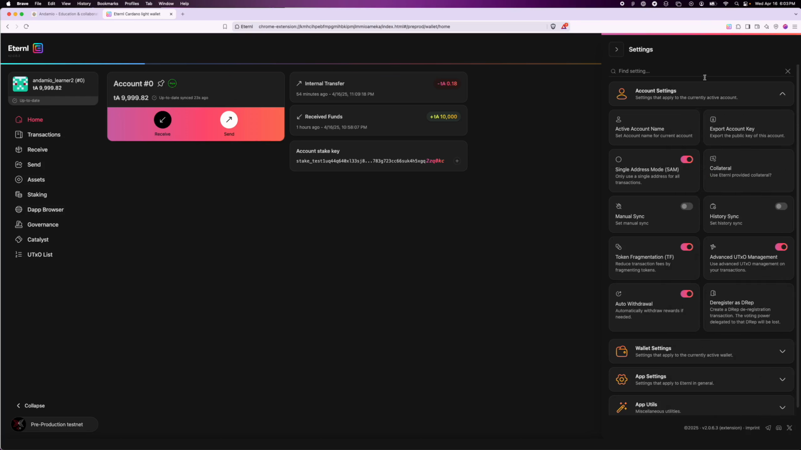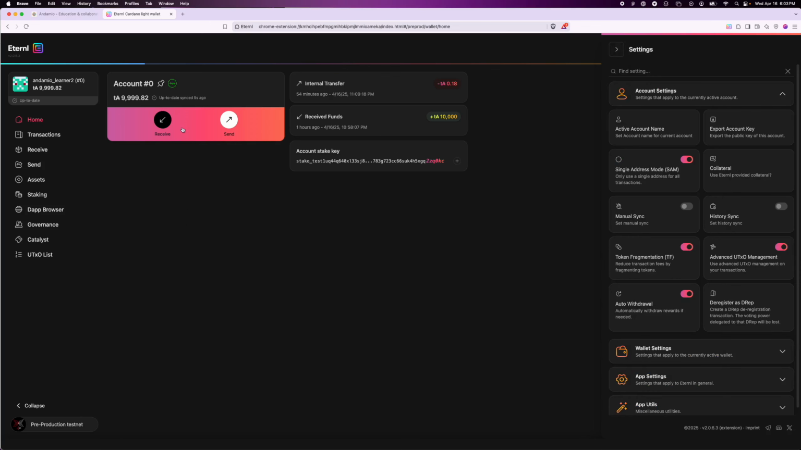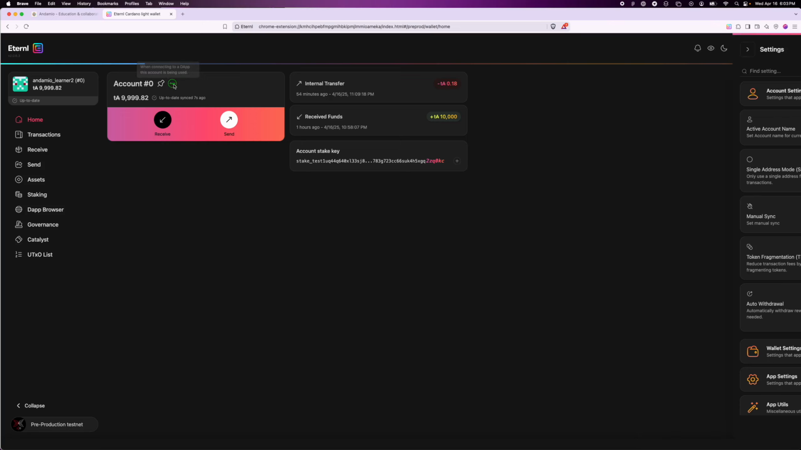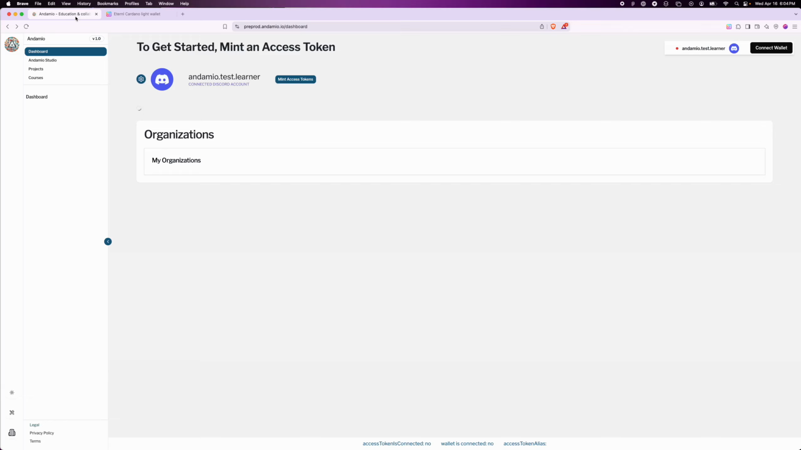So you're going to do the same thing, collateral, except it's going to ask you to sign a transaction that's going to set collateral in your wallet. It's really easy. You just need to make sure that you have your collateral set, that you're in the right network, and that your dApp connector is enabled. So here you see the little green icon that says dApp when connecting to a dApp, etc. If that's not enabled, you're going to get an error message saying that you need to enable it in order to connect to Andamio. You need to authorize your wallet to connect to Andamio.